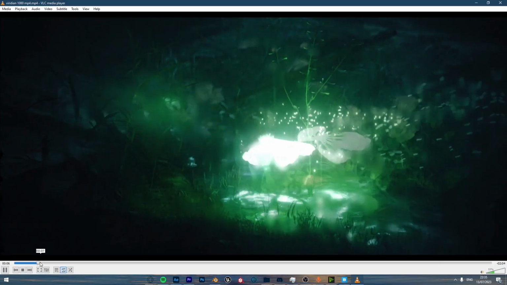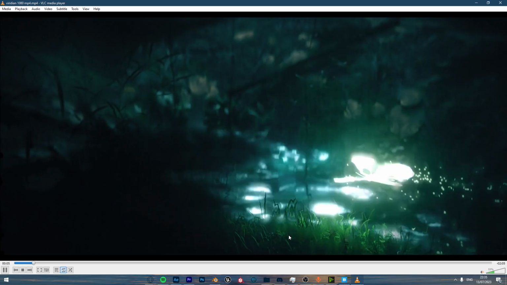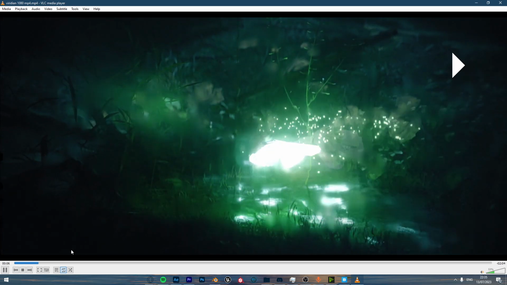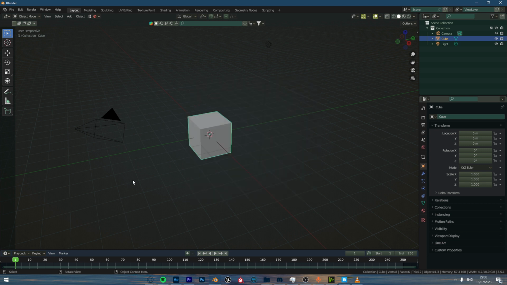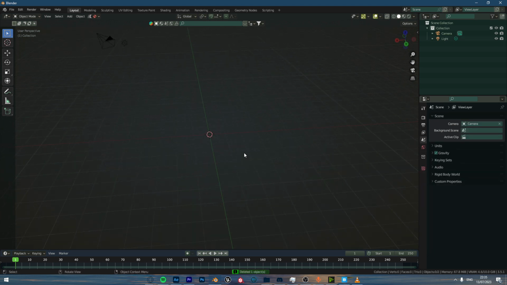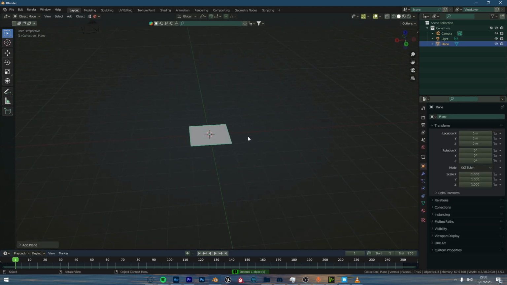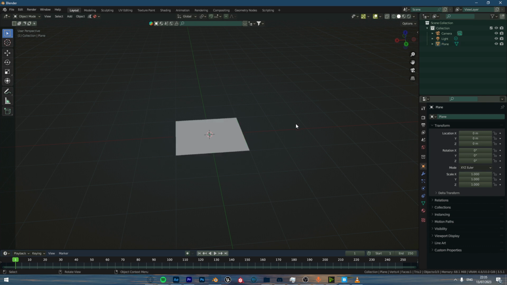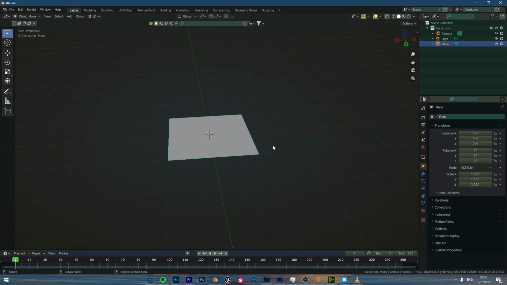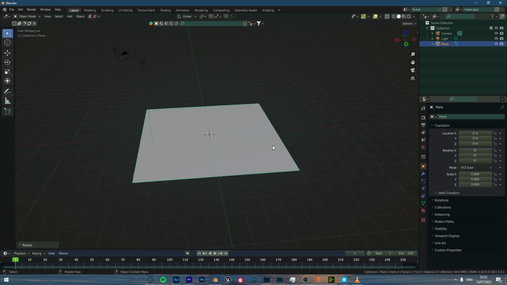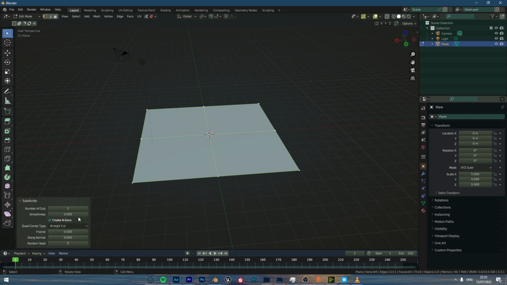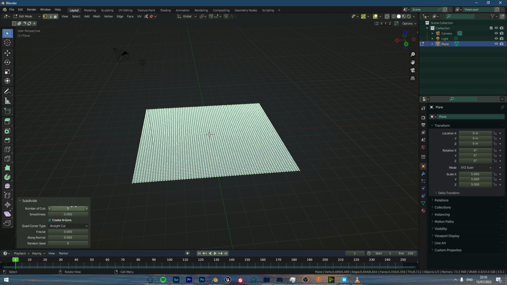As you can see, the water is not just stationary water, it's actually jiggling. It's reacting to the rain that's happening. So many people might think that it's a liquid simulation, but it's not. It's just dynamic paint. It's actually super easy to make. Just add a plane here, scale it up, and add a bunch of subdivisions. Maybe do 10 and do 10 once again.